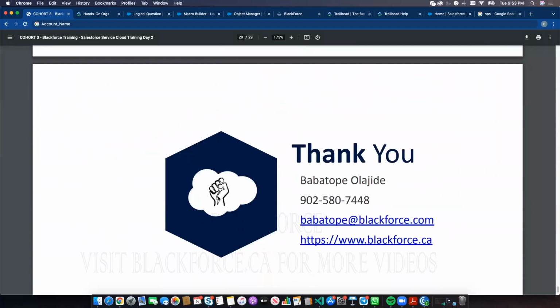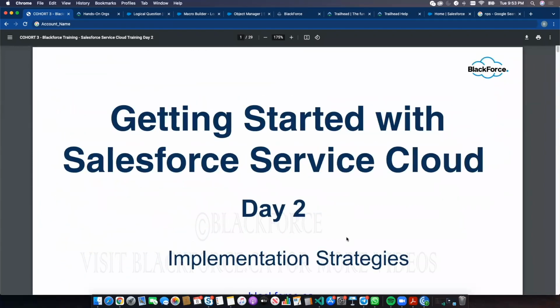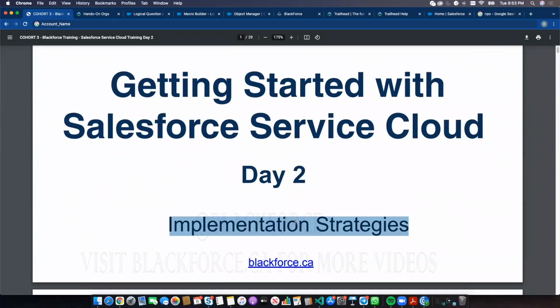And the last question, there's no last question. That's the last question. I think that's all for our lesson today. I hope you guys learned something because whatever you've learned today is very crucial to your success as a consultant. So implementation strategies is very important, okay?